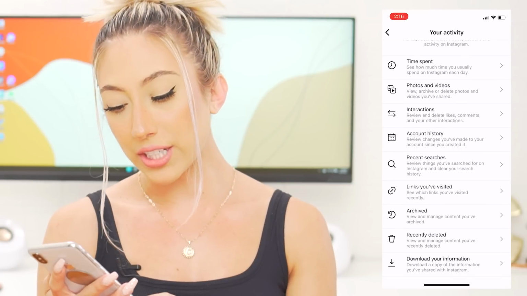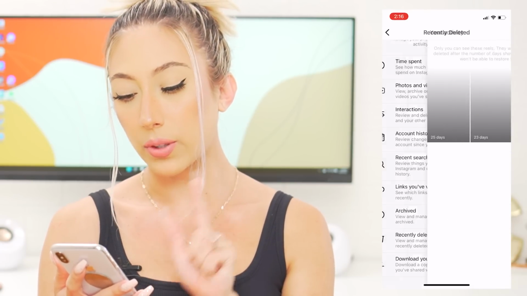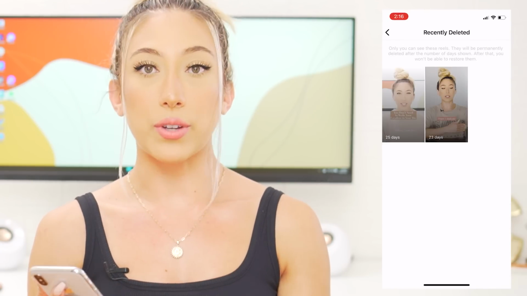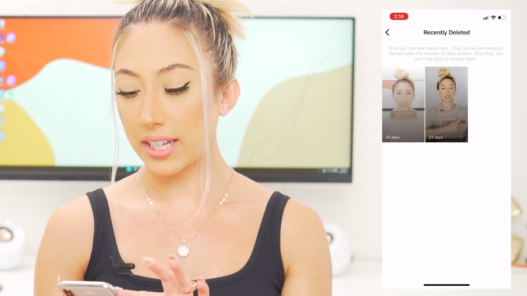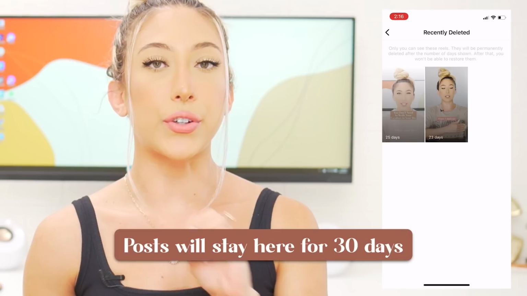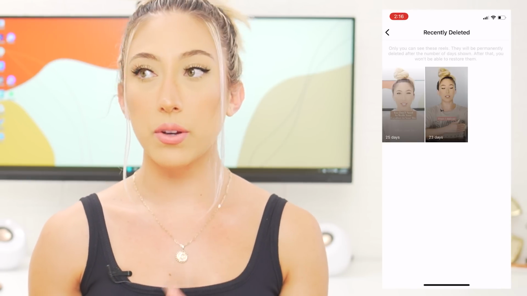But what we're going to is recently deleted. So here is where you can recover deleted posts, stories, reels, all the things. Posts will stay here for 30 days. If you do not recover them within 30 days, they will be permanently deleted from your profile.